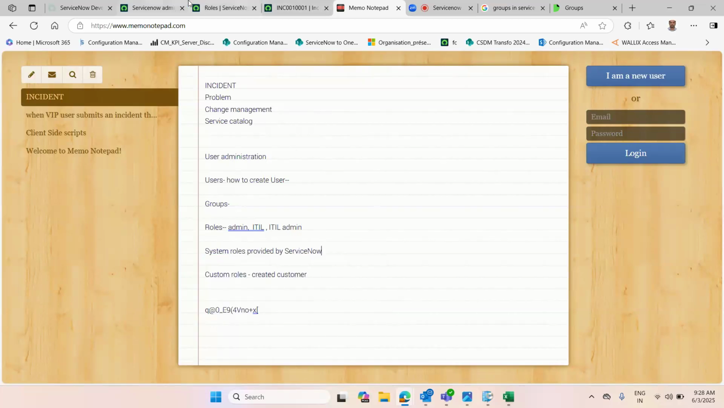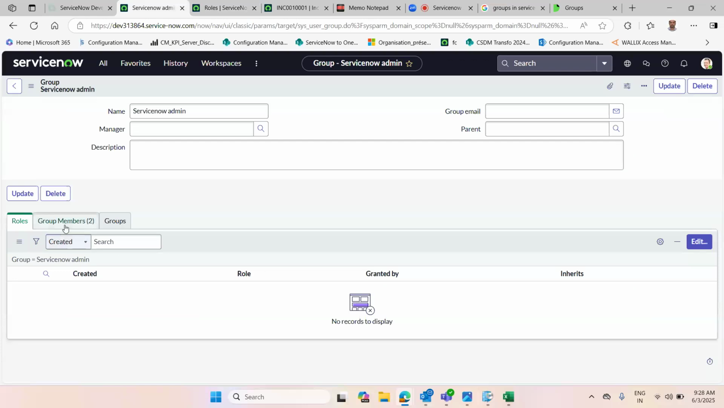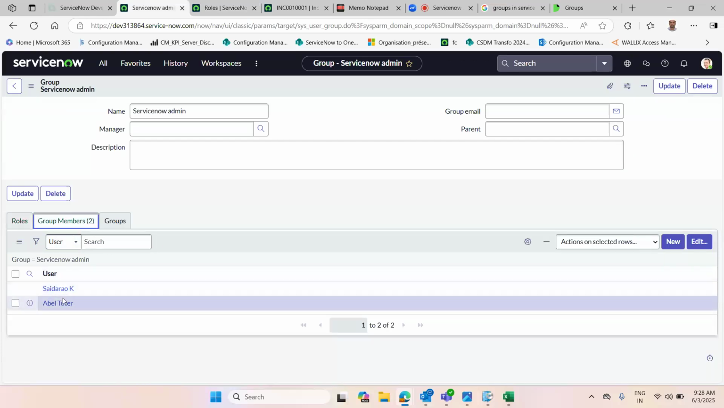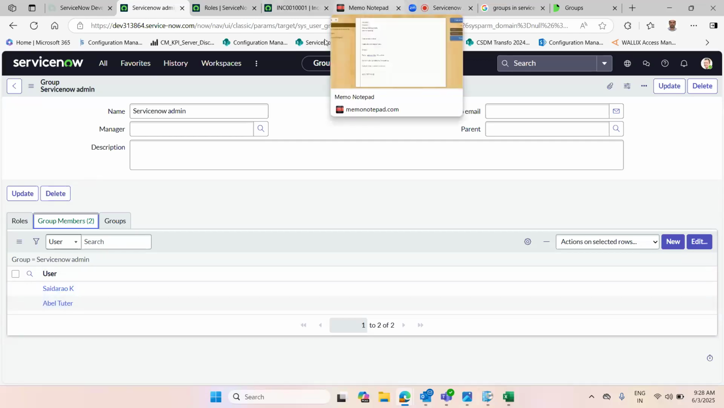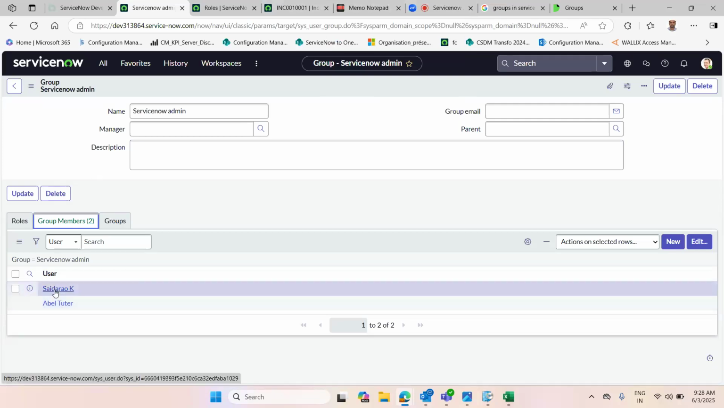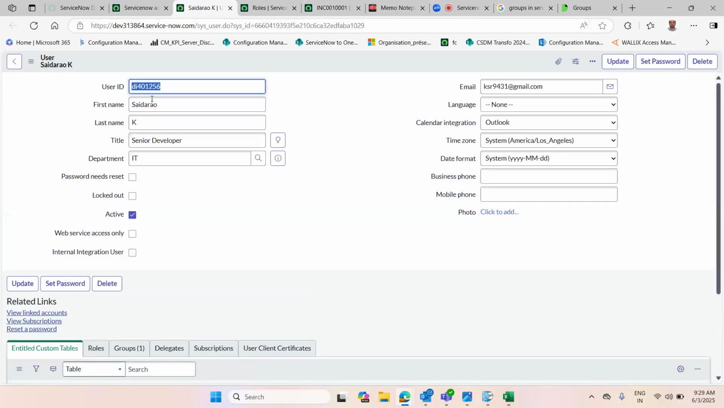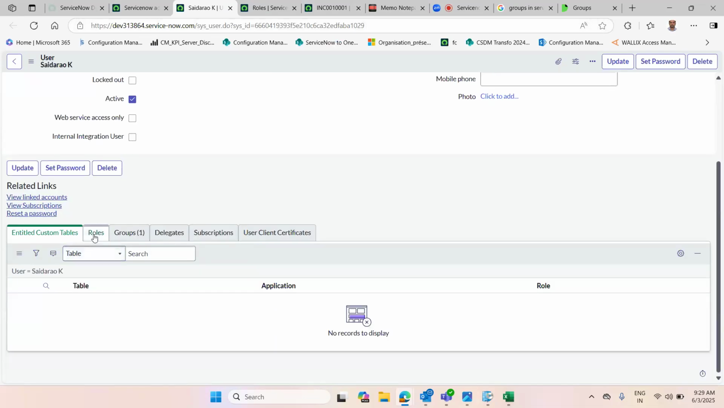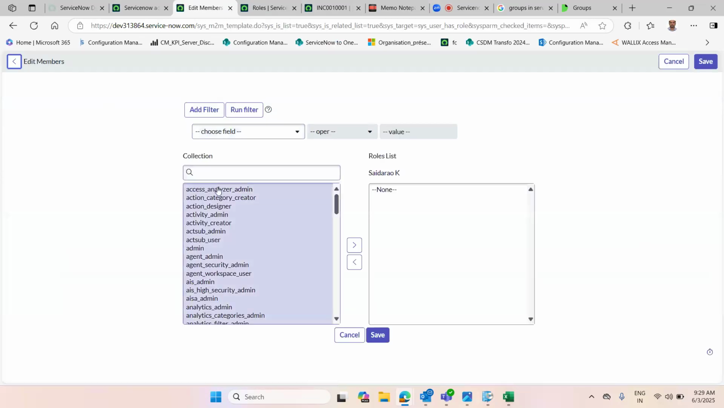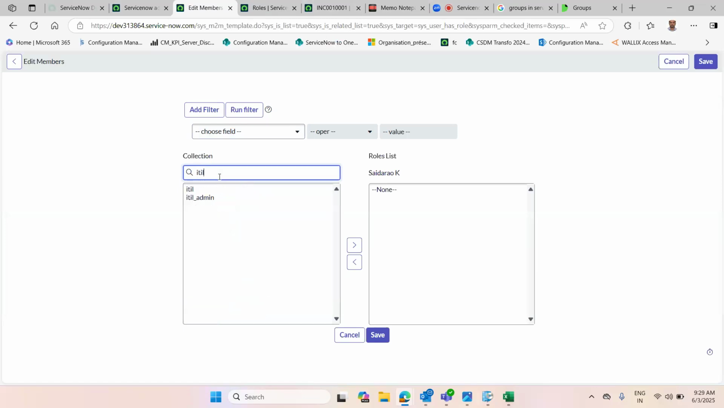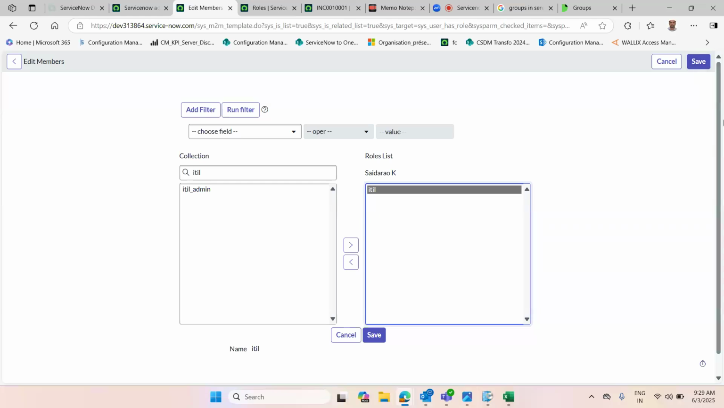Okay, so now I created one group, right? I want these two users, who are normal users only, to have the ITIL role, because they should work on the incidents. So to give the role, normally one process: you can open this user record. If you click on this, we can open it. This is the user record we created, right? You can come down, here we have the roles. Here you can click on edit, and these are the roles. If I'm going to assign the ITIL role, I can assign it and save it. That is one process.